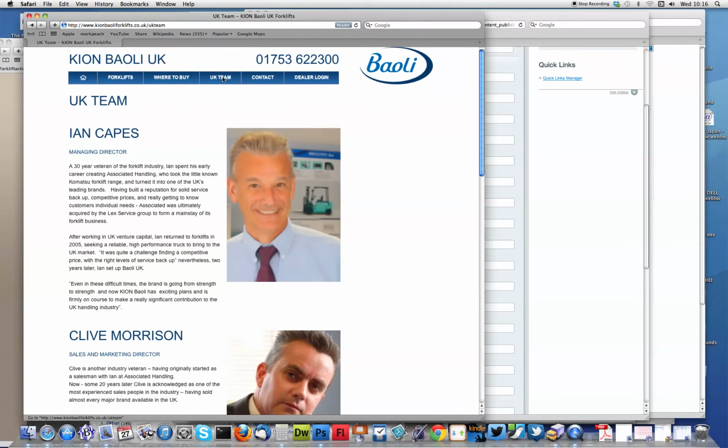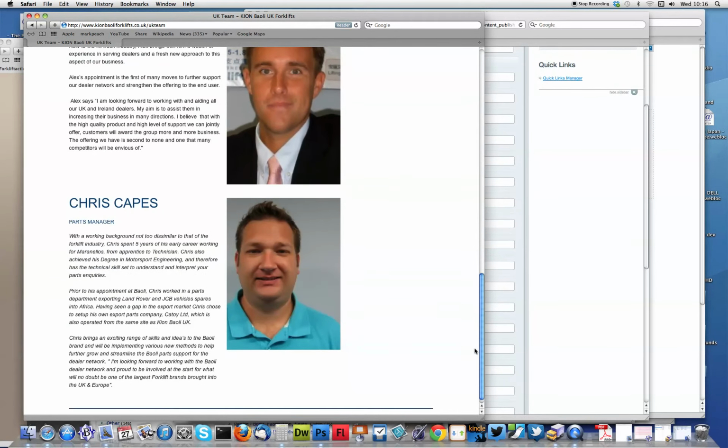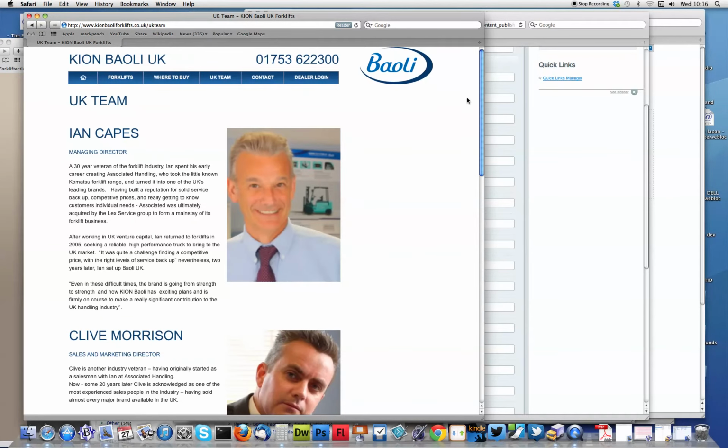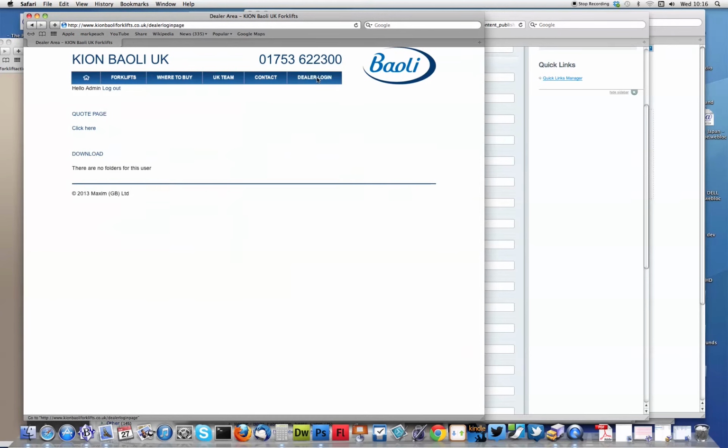We then have a UK team listing, and again they add to this. Chris, for example, here at the bottom, was added by them when he recently joined. And we have, obviously, the standard contact forms and a Google map of the location of the distributor. And then we have a dealer login area where it says download. Each dealer can have their own login, and they can have their own files which they can see.